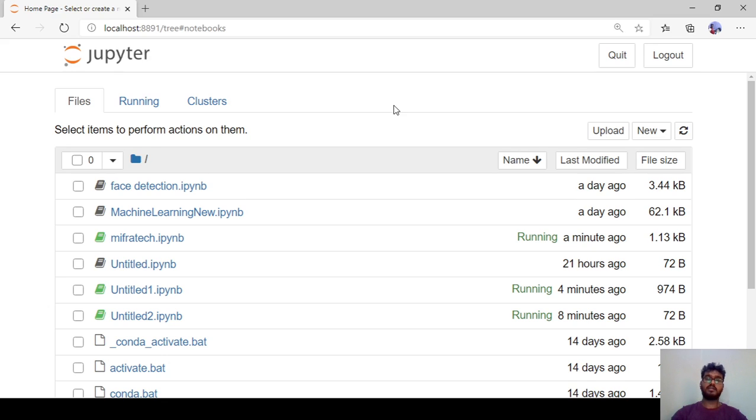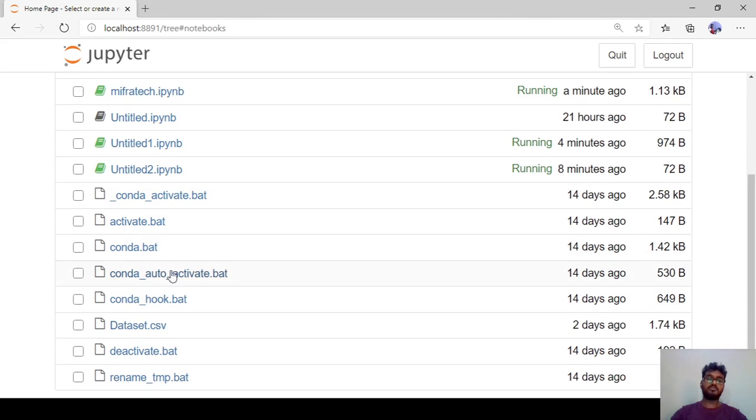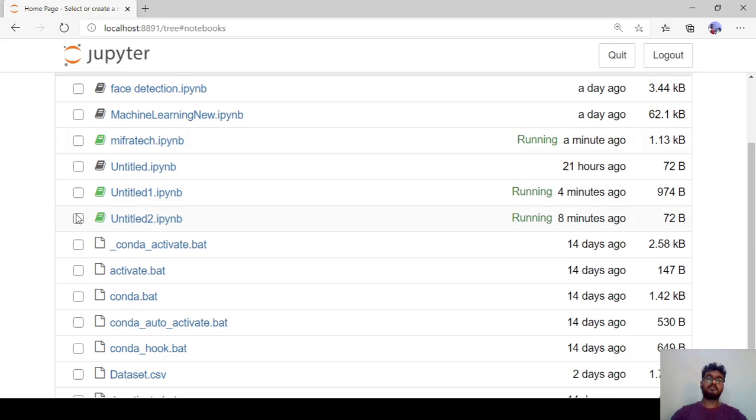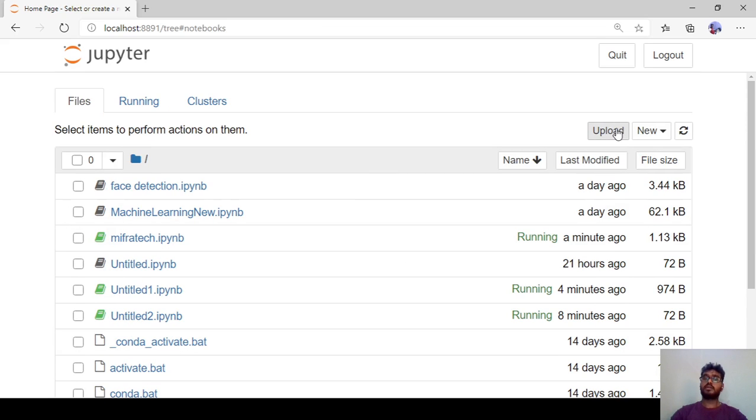As you can see, there are different tabs. You can see files, running, clusters. What is this files tab? It means any files which are already stored in your device, which you have uploaded in Jupyter, you can use to run any code. Already stored code can also be run, and those will be available in this files section. You can use this upload button to upload any code, or any data set for a machine learning algorithm, to load it here.